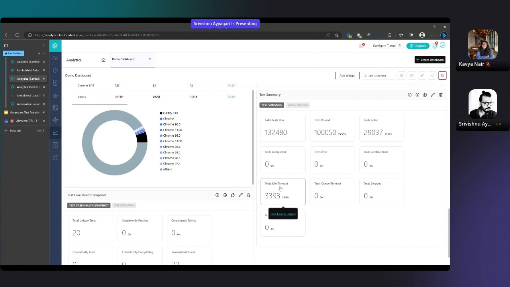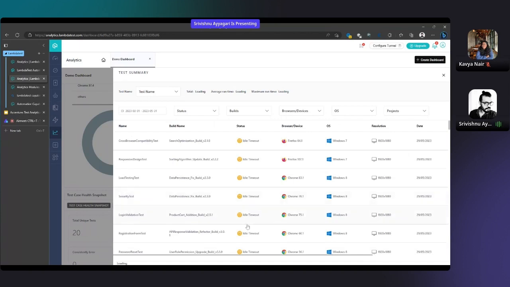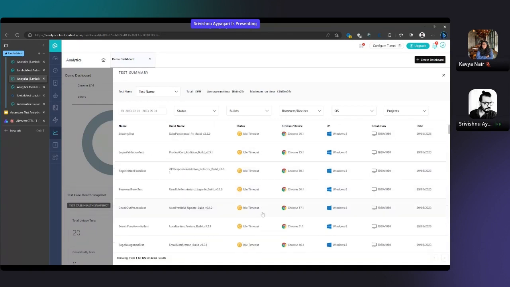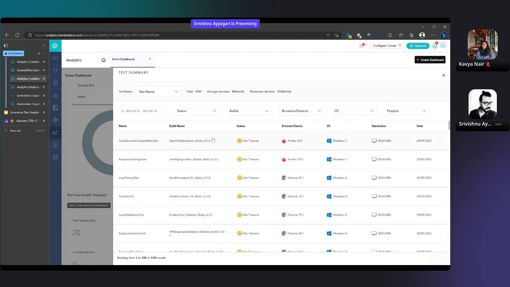And idle timeout happens when you are trying to look for an element, and that particular element has not been found for a very long time while the test keeps running. In that case, the test case gets an idle timeout. So if you want to quickly check which test cases got idle timeout, I can just click here to inspect, and that will give you the complete list of the tests which have idle timed out over a period of time.